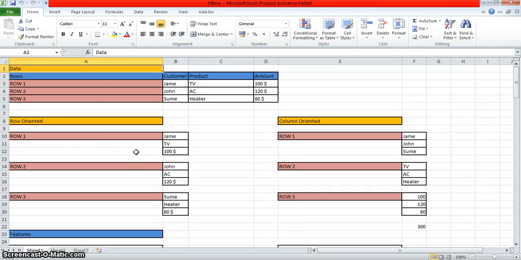Hi, welcome back to the section of HBase. In this section, we'll be seeing how different HBase is from a normal RDBMS.